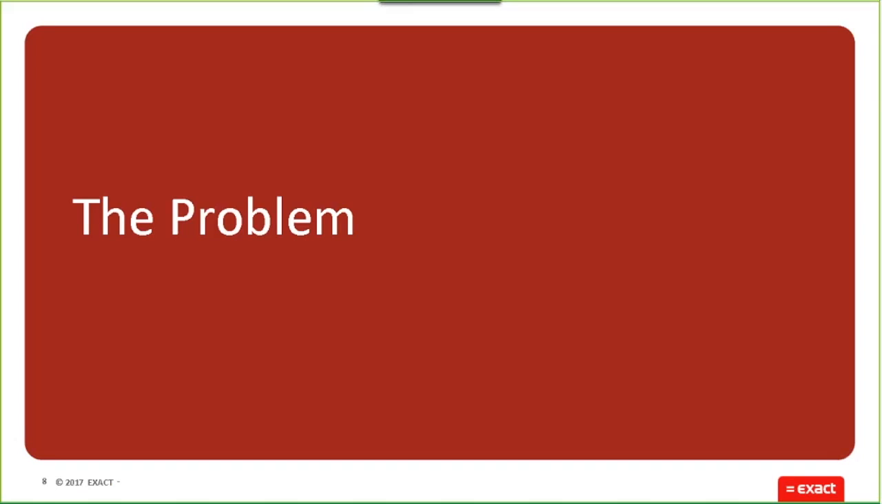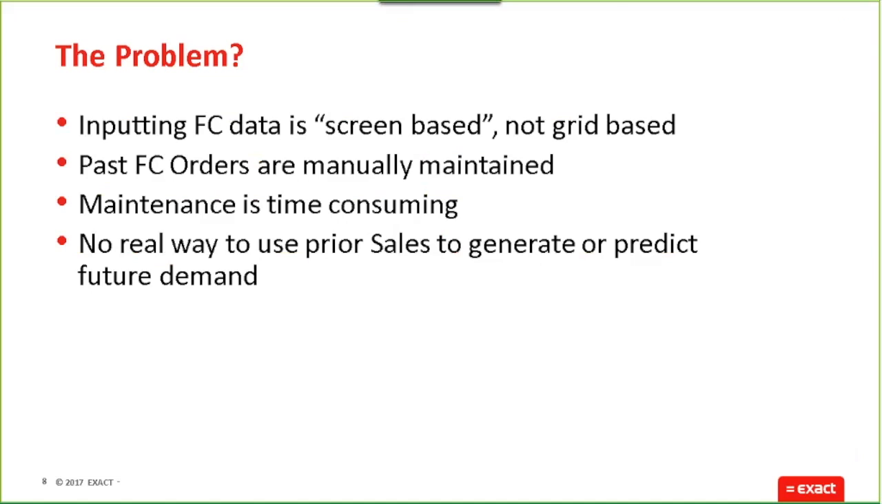However, there are a couple of drawbacks to entering forecast orders directly within the Max Master Scheduling module. Some customers have found that inputting forecast data using a screen-based method and not a grid-based method is time-consuming, and if you're dealing with many forecast quantities for an item with different dates and different parts, that can take up quite a bit of time.